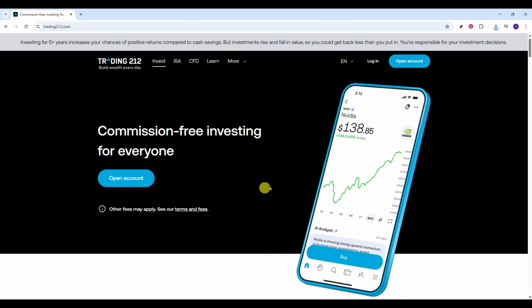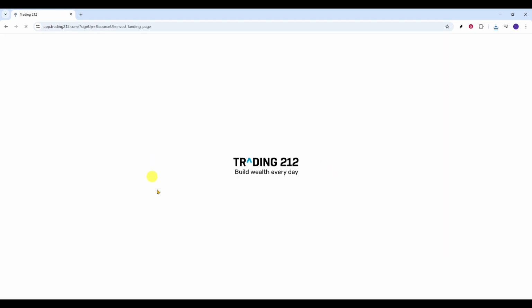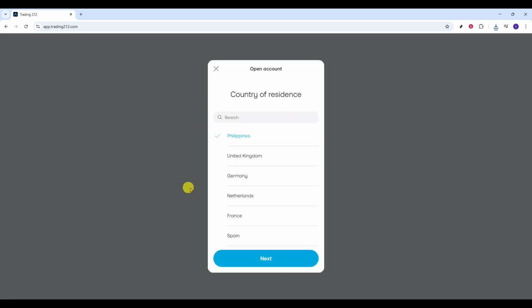On the home page, select the Open Account button. This takes you into the registration flow, and you may be redirected to Trading 212's app portal in your browser. Don't worry if the layout changes slightly. The steps remain the same.